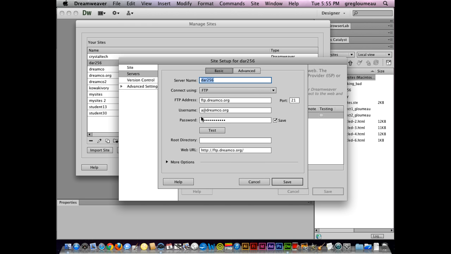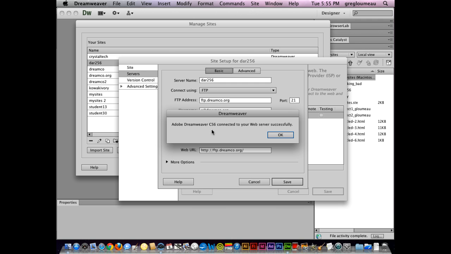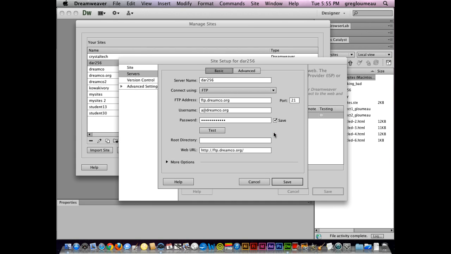So what you want to do is go ahead and hit the test button, and what you should see is it'll flash, and then it'll come up with a little dialog box that says it's successfully connected to your web server. If that does happen, hit OK, and you're good to go. If you get anything other than that, raise your hand and let me know. More often than not, you mistyped the password.